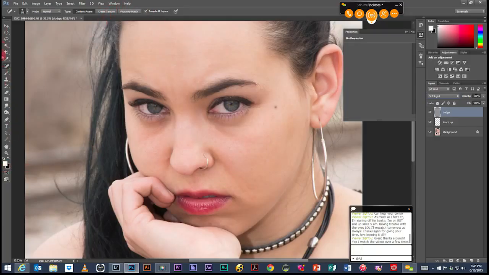I'm going to grab my paintbrush, take my opacity down to about 20%, take my flow down to around 35-40%. Okay, I'm going to increase my brush size, and I'm just going to start working under her eyes here. And again, this is a very, very subtle thing, and you don't want to overdo it, because if you overdo it, then it's just going to look like she's kind of a raccoon.